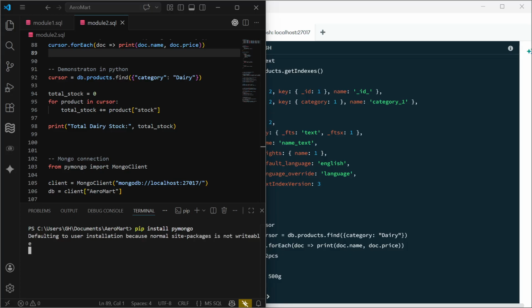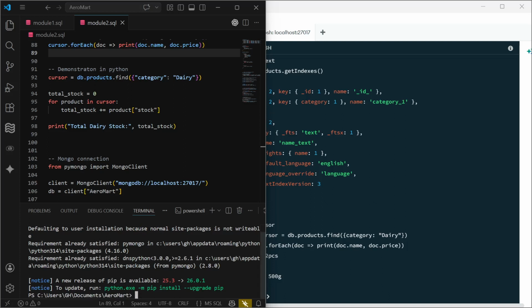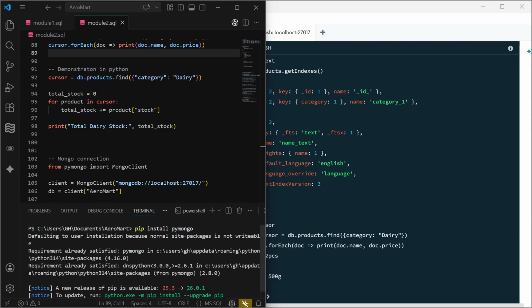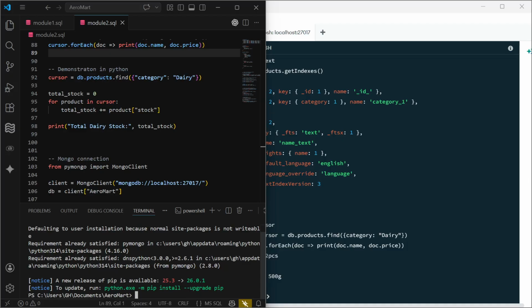I already have mine installed, so nothing will happen. You can see requirements already satisfied. And I'm going to create an object of the Mongo client, right? So client, but first you have to go into Python.